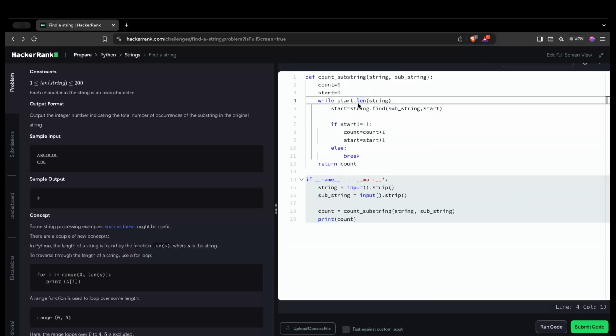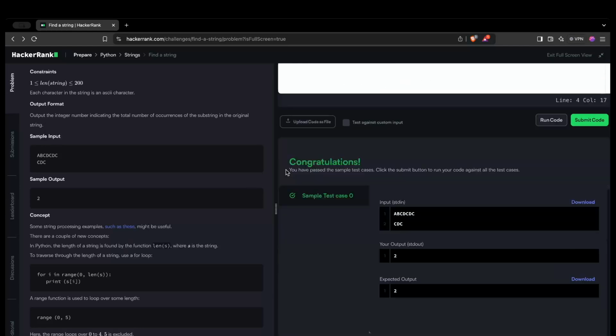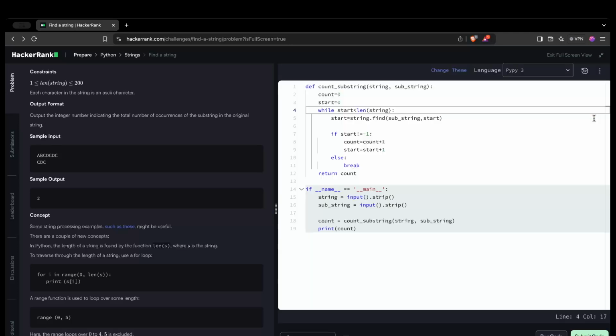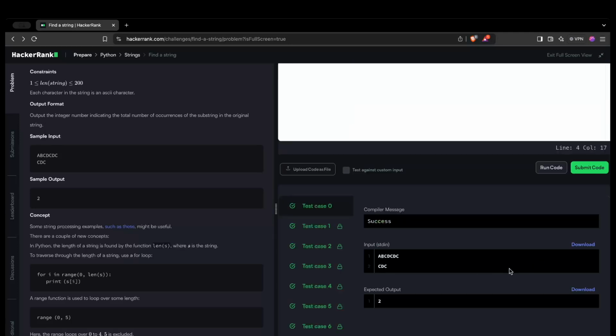Sorry, it is start is less than. So now we have completed our second problem. So let's move to our test cases. And yeah, every test case has been passed successfully. So let's go to our third question.